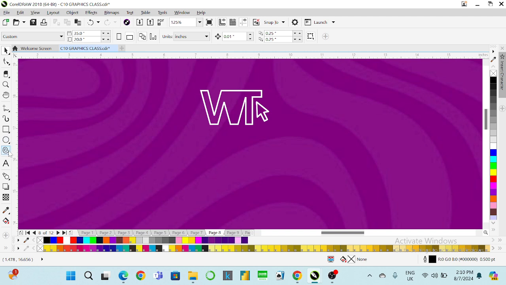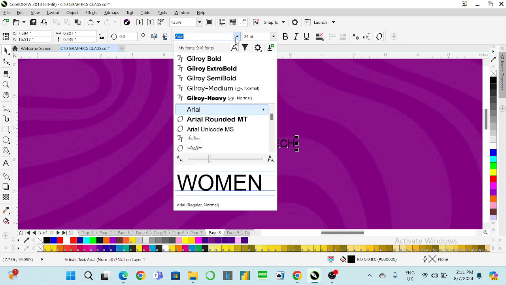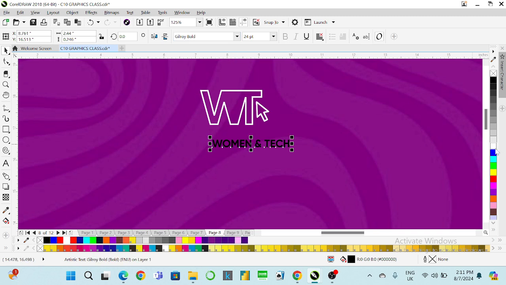So the name of the brand is Women and Tech. So we used the WT to represent Women and Tech, and the mouse there. Now you understand, when you're working on tech, you have to be using a mouse. You have to work on your PC, right? Whatsoever way you understand it.